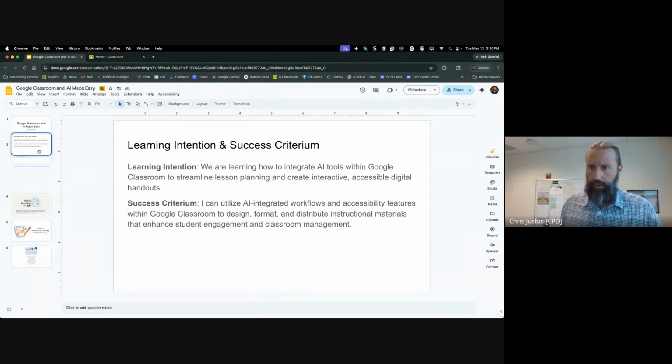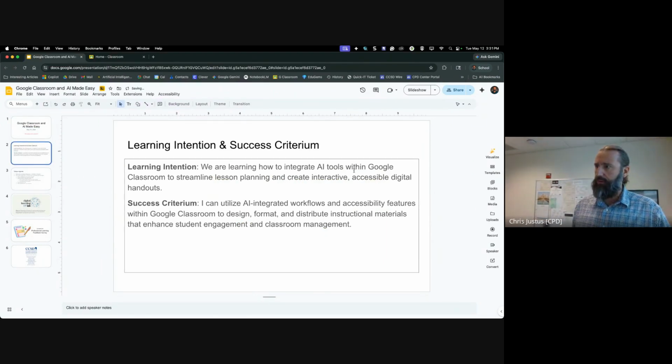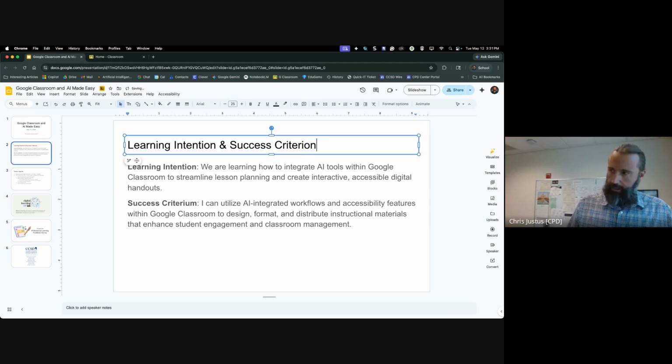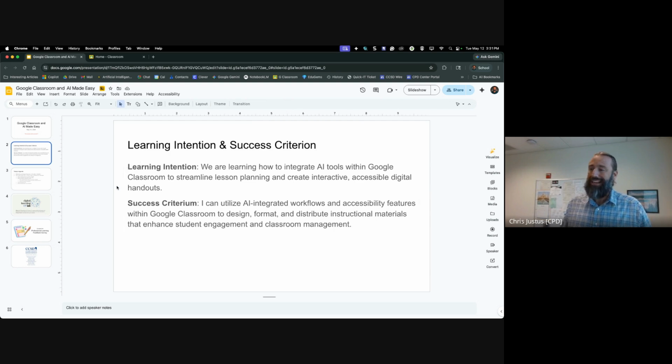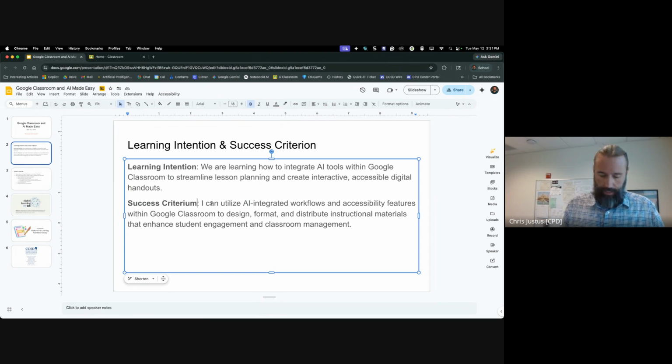Let's start with our learning intention and success criterion. We're learning how to integrate AI tools within Google Classroom to streamline lesson planning and create interactive, accessible digital handouts. And then I can utilize AI integrated workflows and accessibility features within Google Classroom to design, format, and distribute instructional materials that enhance student engagement and classroom management. So those are our goals here today. Hopefully we will reach them by the end of 59 minutes.